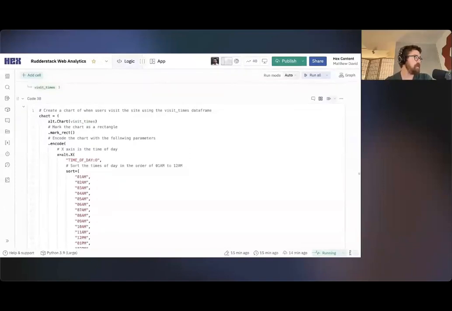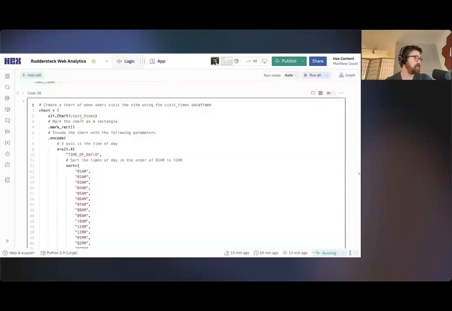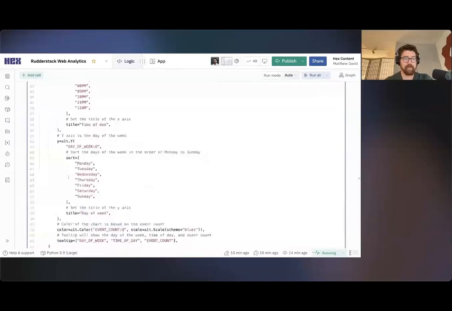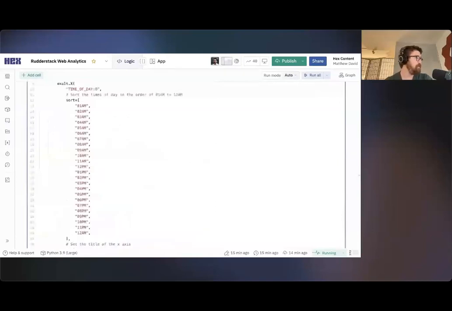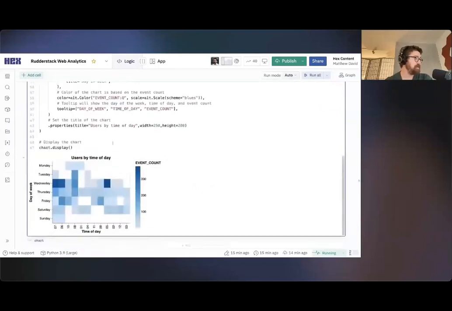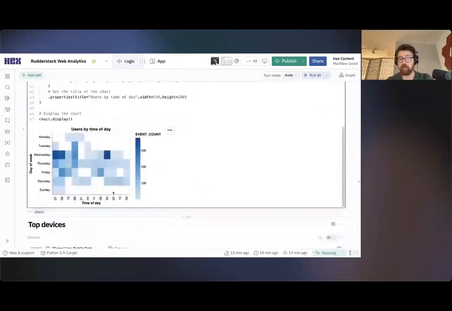And so you can see we initially asked it to create a chart of when users visit the site using the visit times data frame. And then it generated all of this code and documented it for us. So pretty impressive. Would highly recommend checking out Magic if you haven't yet already. This was completely generated by AI, which then allowed us to produce a heat map chart, which Hex doesn't support. So Magic really extends your ability to do any type of analysis inside of Hex, which is just incredibly powerful.